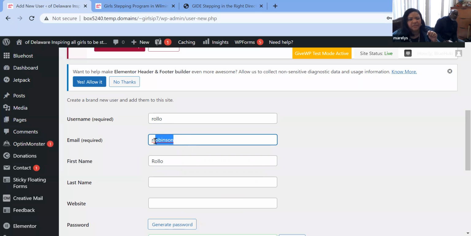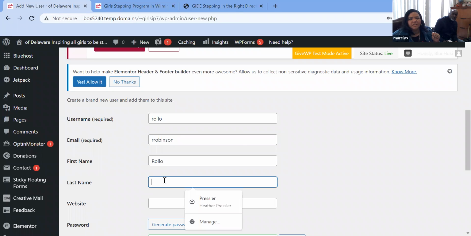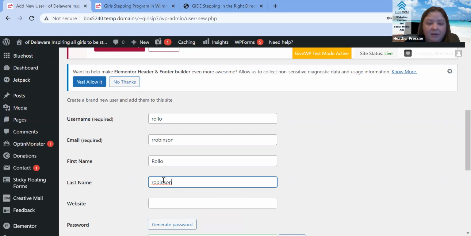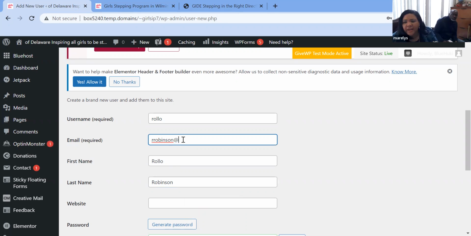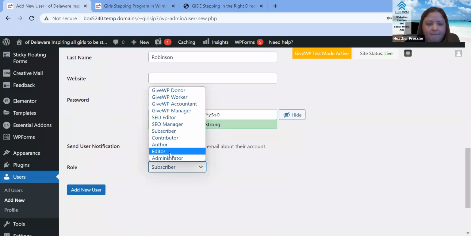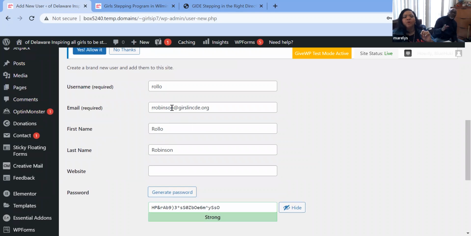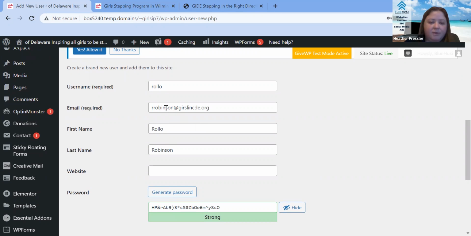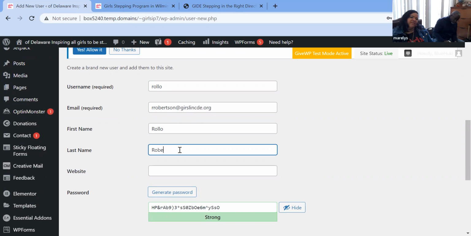Right. So when are we launching? We have a few outstanding items that we need before it launches, so we don't have it yet. And the same back is at girlsincde.org. Thank you, Heather. You're welcome. Is that Robertson? No, it's Robertson. Yeah, I'm sorry. Robertson, sorry. Robertson. And we have a few outstanding things.